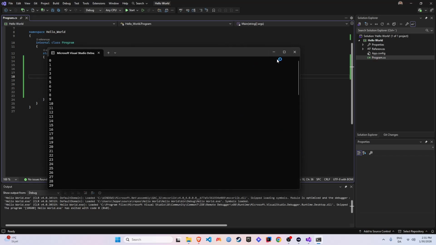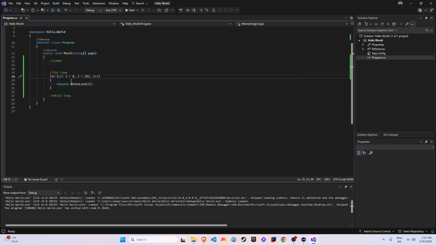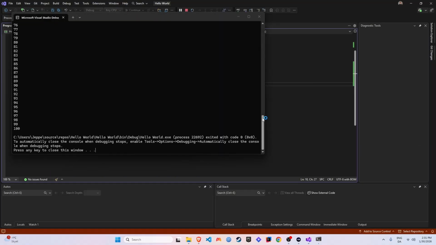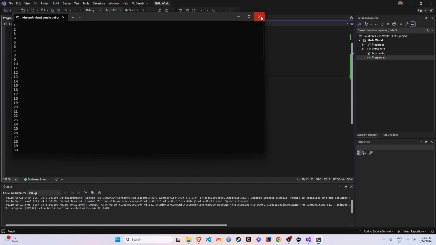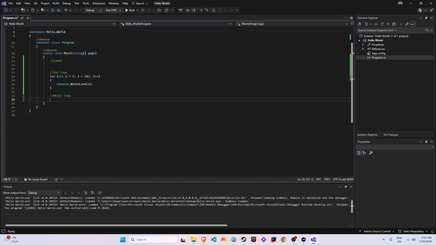Starting at 0 would normally not be where we started. So if you want to change this, you can just change the integer i to be equal to 1 instead of 0. So now it will start at 1 instead of 0. Now let's move on to the while loop.